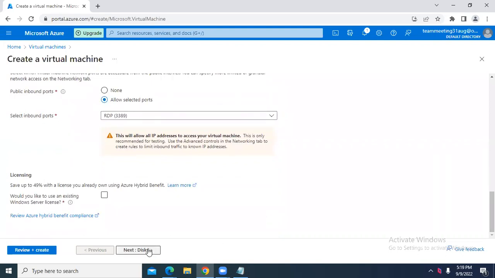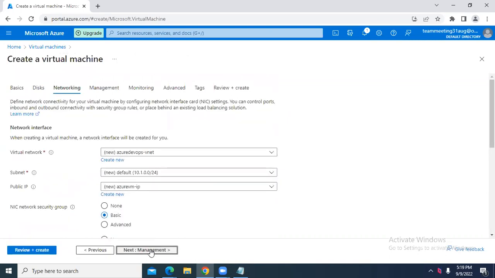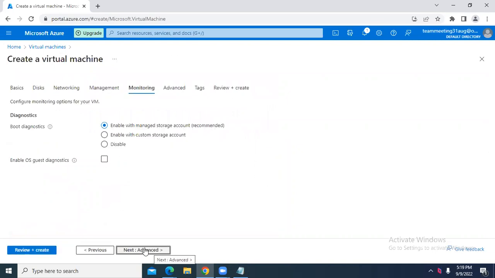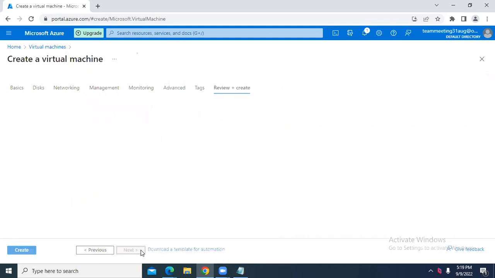I am least bothered about disks. Disk can be anything. Networking, management, monitoring, advanced, tags.